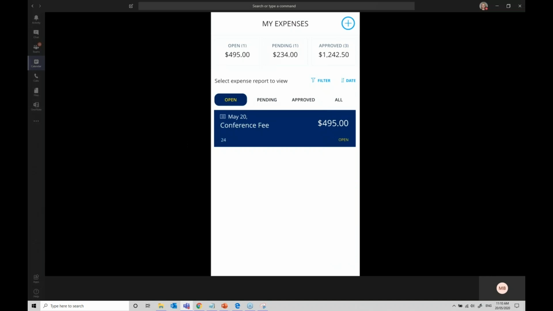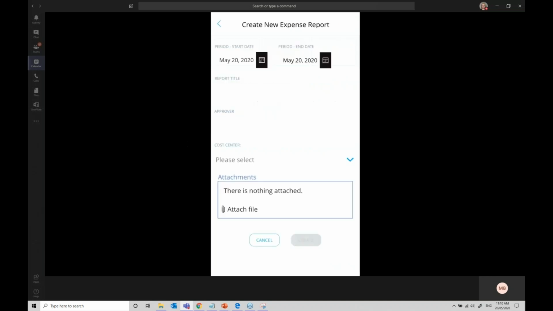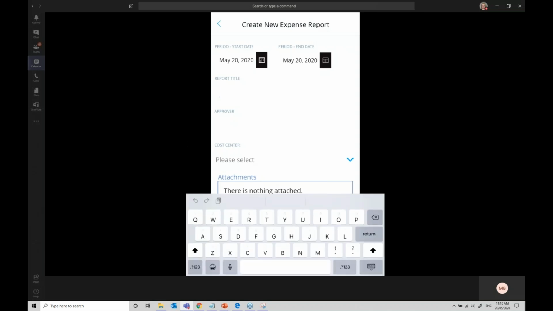what I'm going to do is create an expense. So to create a new expense report in my Power App, I just click on the plus button and I give it a report title.